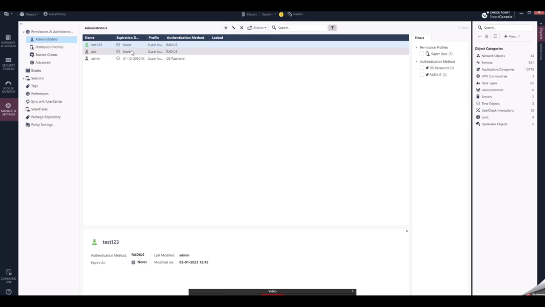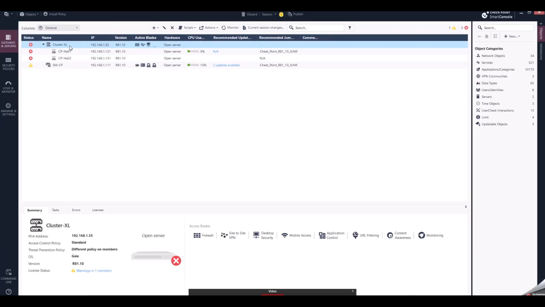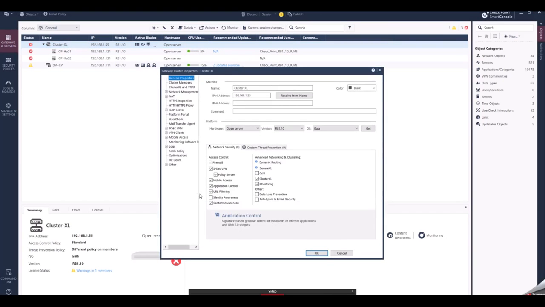I have configured two servers, the POC and one is test123. So we can use both of them. Now we can use this server for SSL VPN as well. To configure the SSL VPN, we need to go to the security gateway and we need to enable the blade. First you need to enable the mobile access.